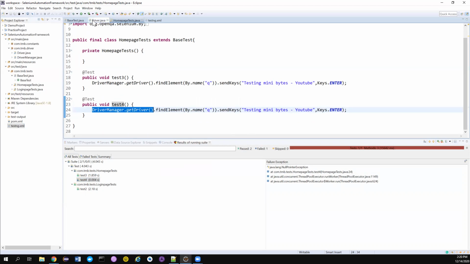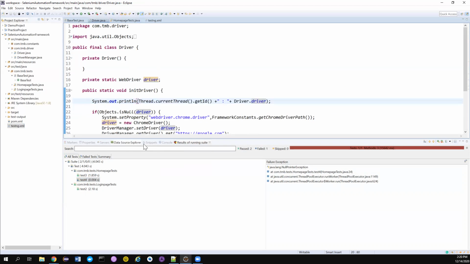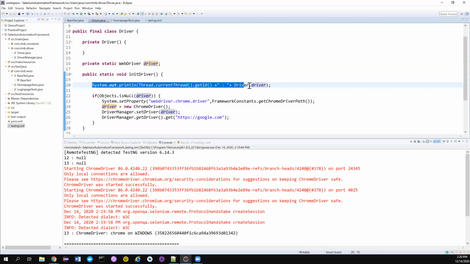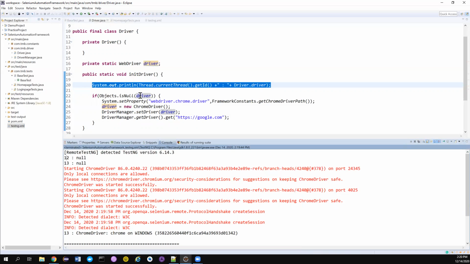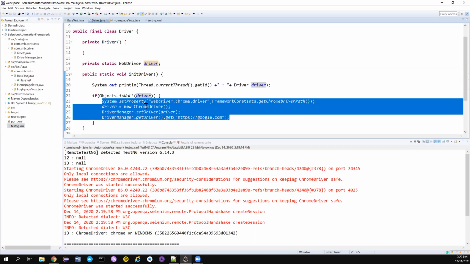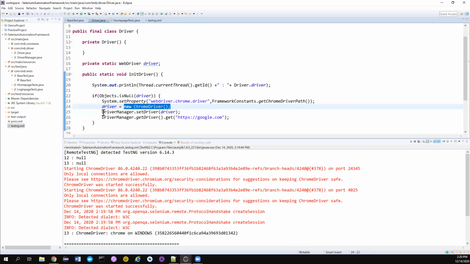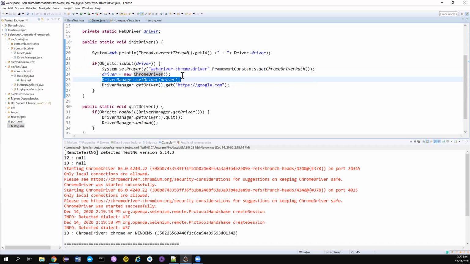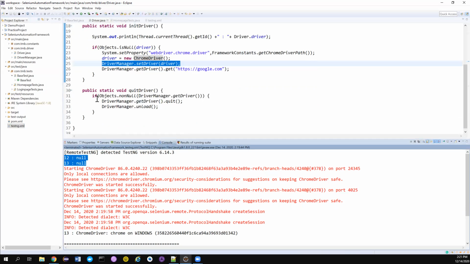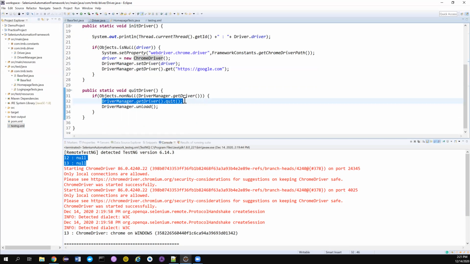So let's see what's happening in the logs. When the program started, the two threads parallelly reached the stage. Thread 12 is a little faster, and by the time it reached here, driver is null. So it entered this, created a Chrome driver instance and passed it on to thread local. Now the thread local has a new value. The two threads are working fine. At the end of the test, it will unload all the thread local values.